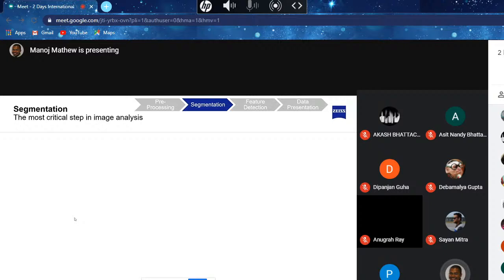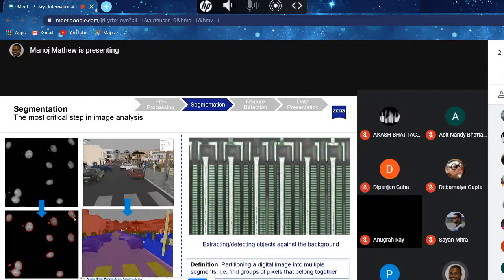So what is segmentation? As I was saying, this is the most crucial step in image analysis. Segmentation is about detecting objects against the background. Here you see we have cells. In this image, there are cars. In this image, there are some circuit board or a semiconductor image with certain pads. So these are the objects of interest. And in these images, we see the objects have been extracted or objects have been detected by the computer against the background.